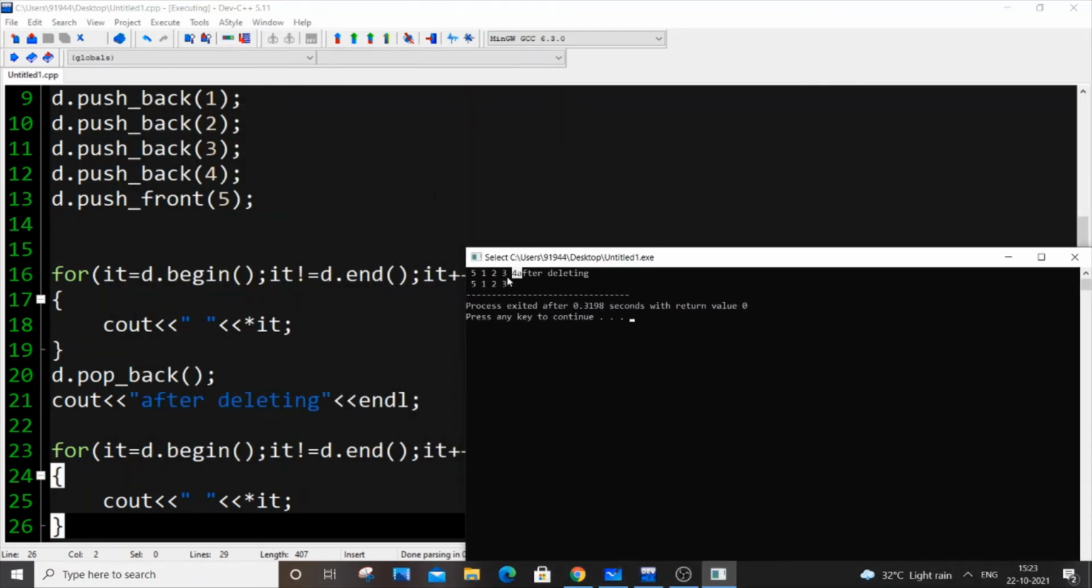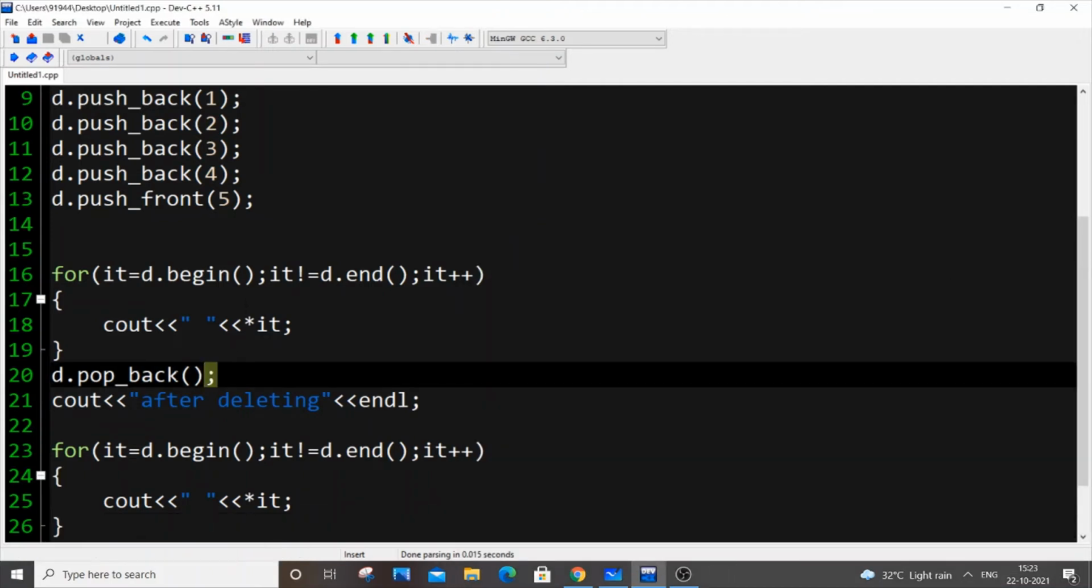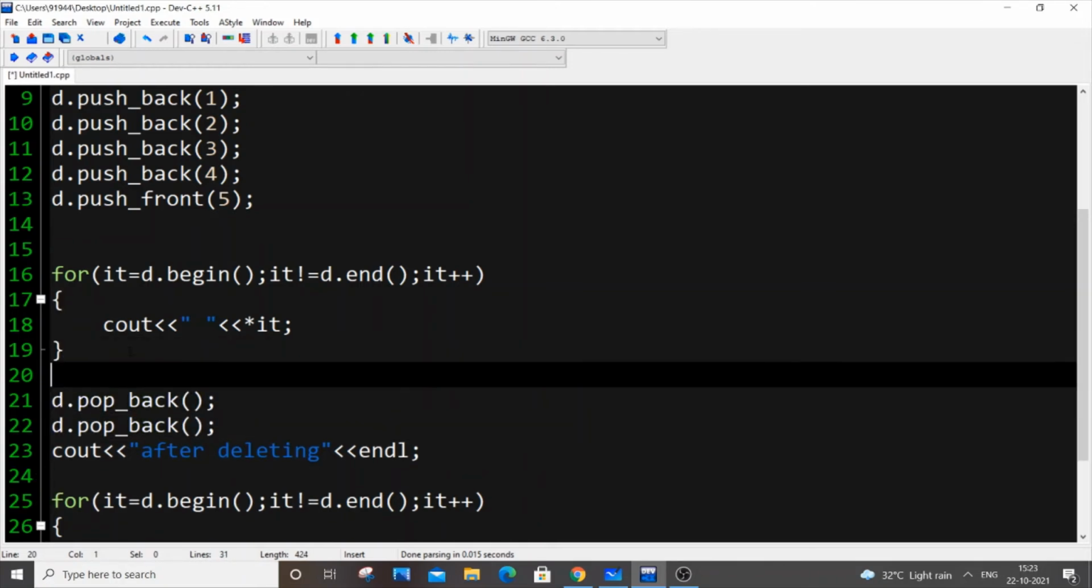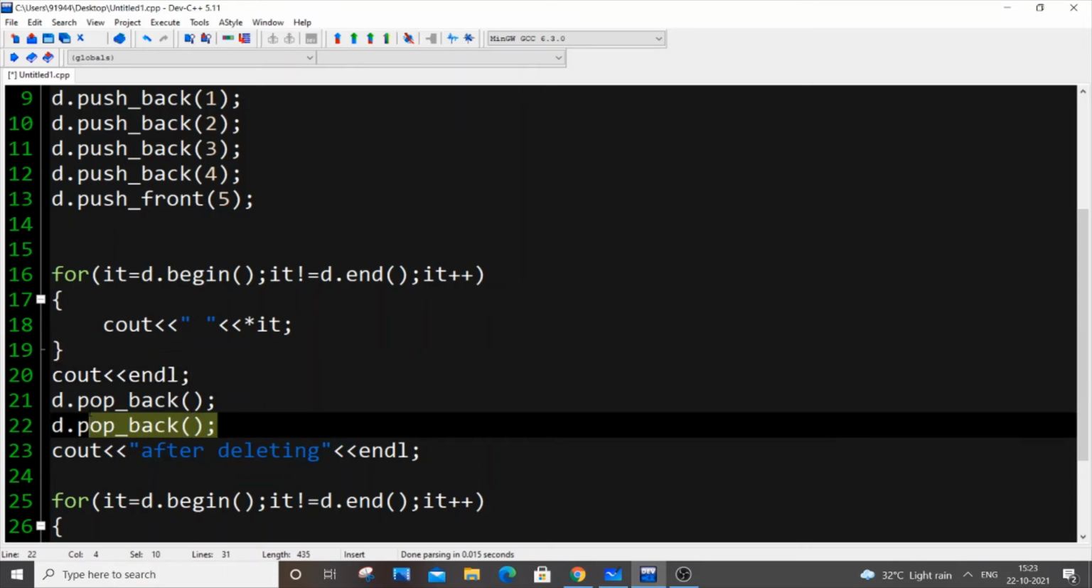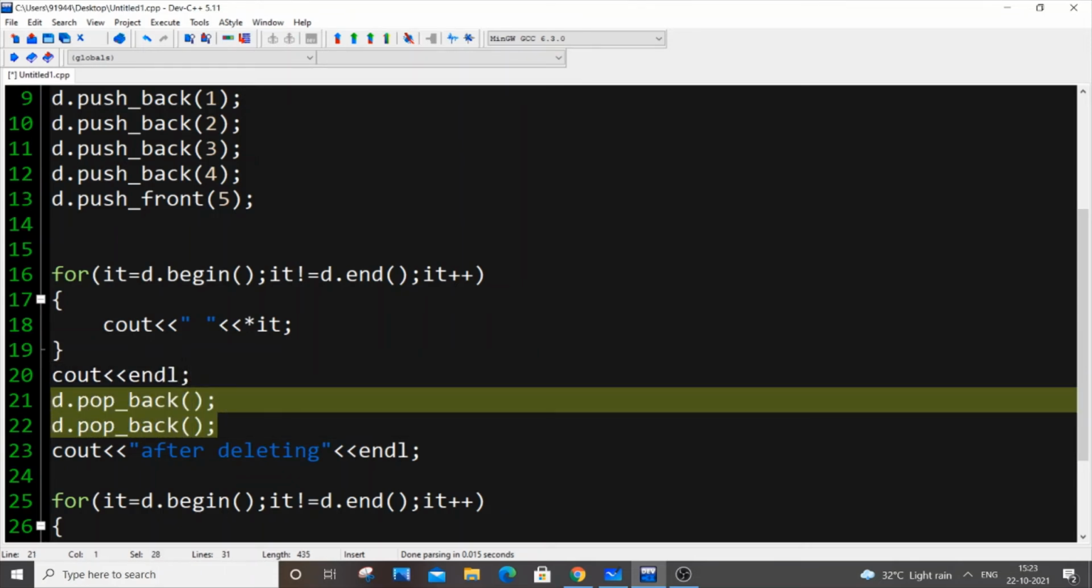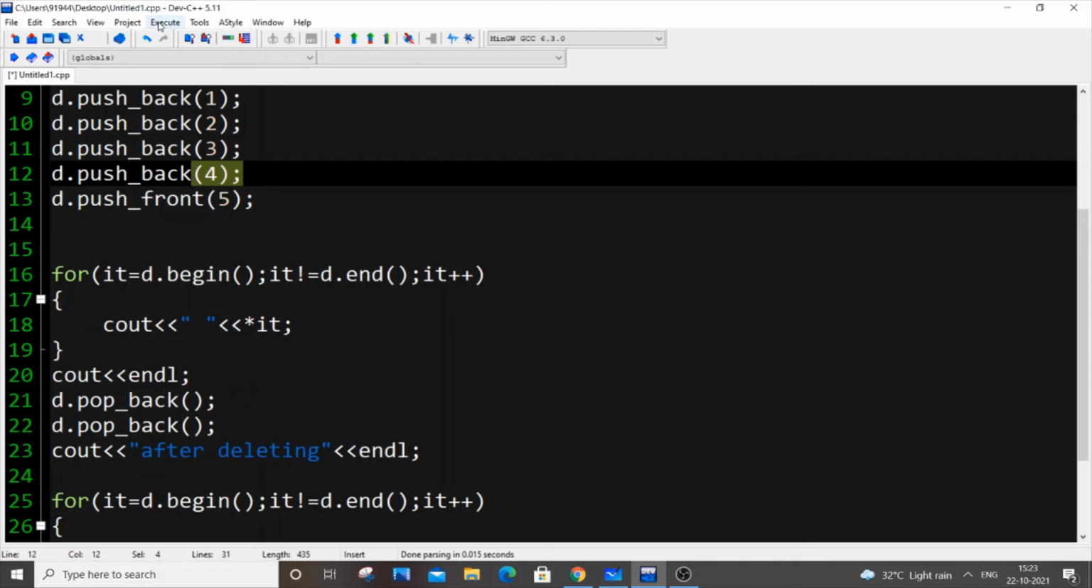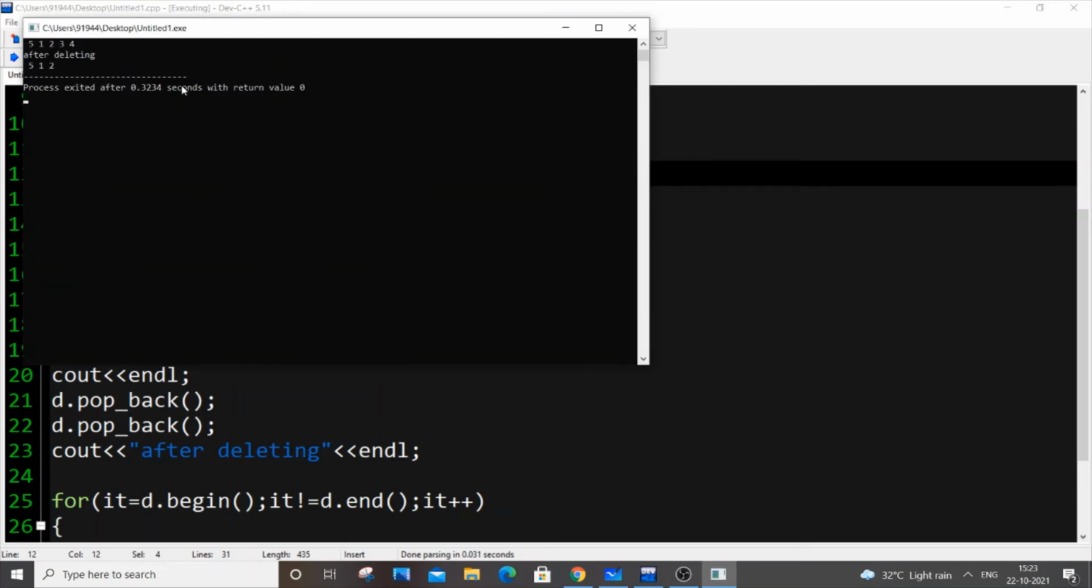So we are having 5 1 2 3 4, and after deleting we can see that pop_back removes the last element from the end. So 4 is getting removed and we are getting 5 1 2 3. And if we copy this one and do it twice, let's have a cout endl over here as well, and I'm popping back twice. So what will happen is that 3 and 4 will be getting removed. Okay, so as you can see here, 3 and 4 are getting removed because I have used pop_back twice.